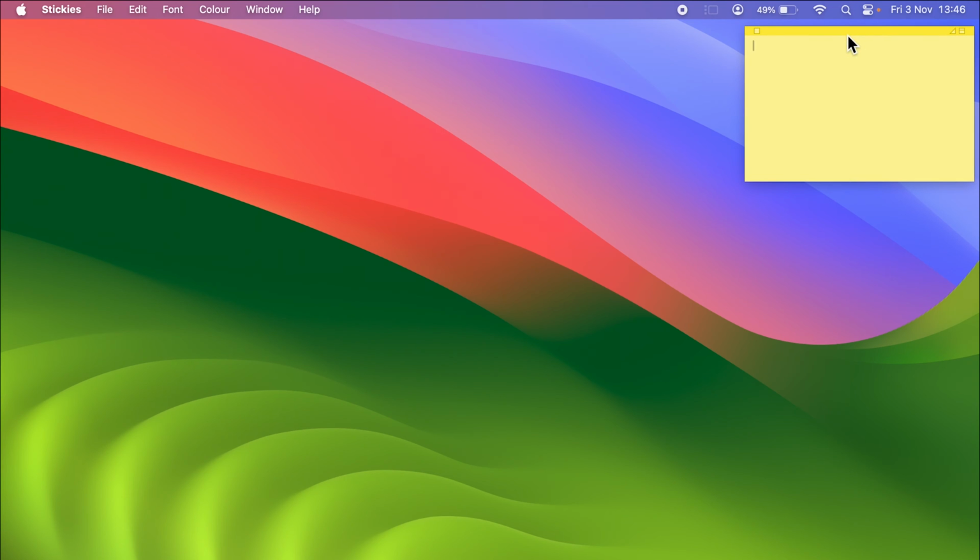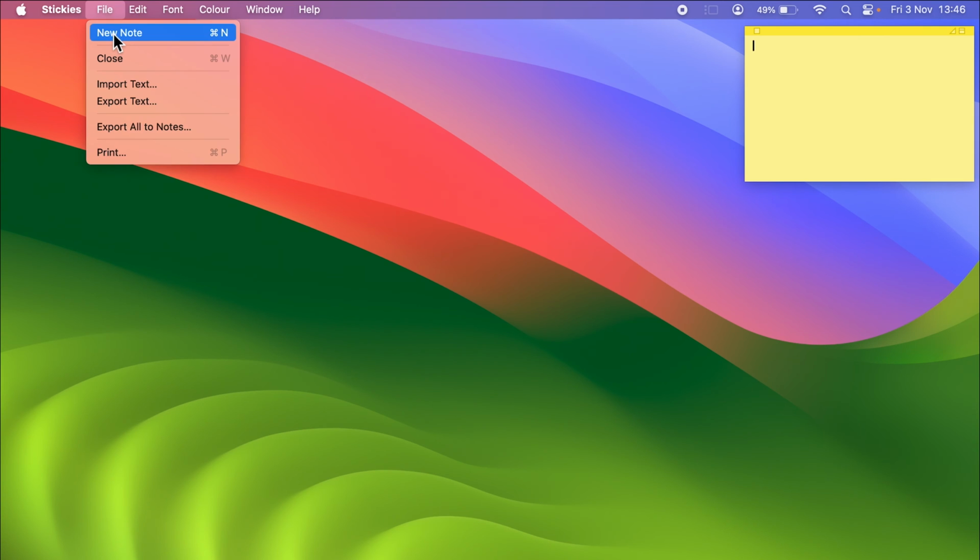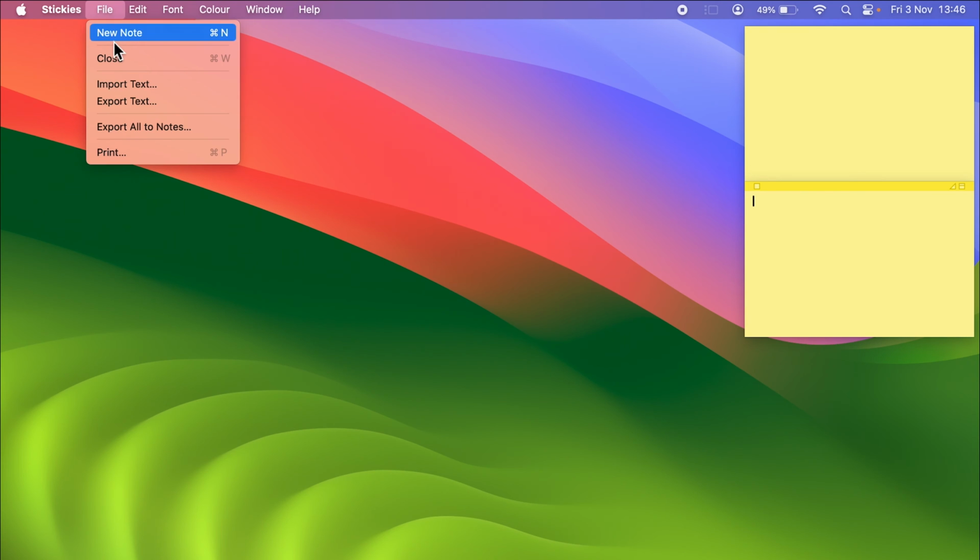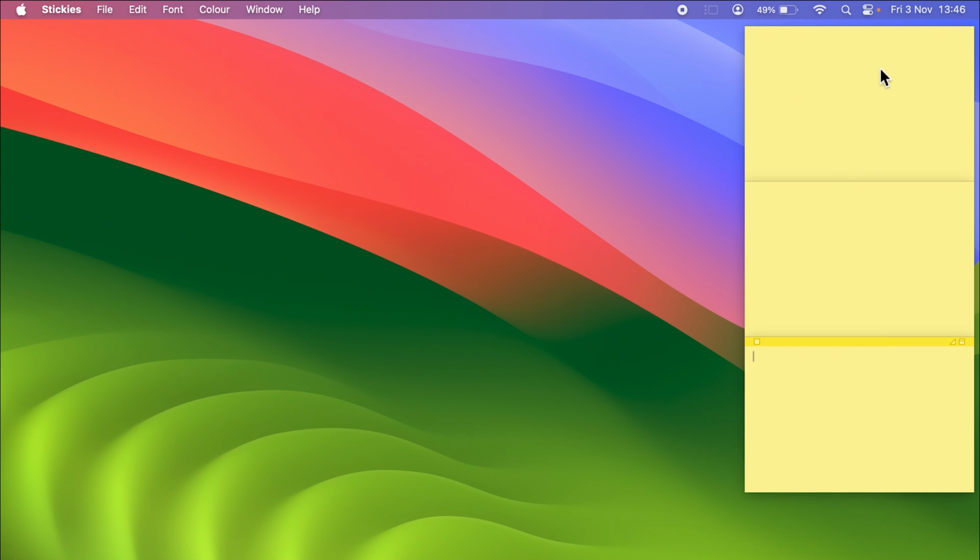Now you can use Stickies for noting down any particular thing, for making a list, or noting down your tasks, or you can write anything, whichever thing you want. Let's create another sticky note. Now currently you can see the sticky note is of yellowish color over here, right? So let's change the color.